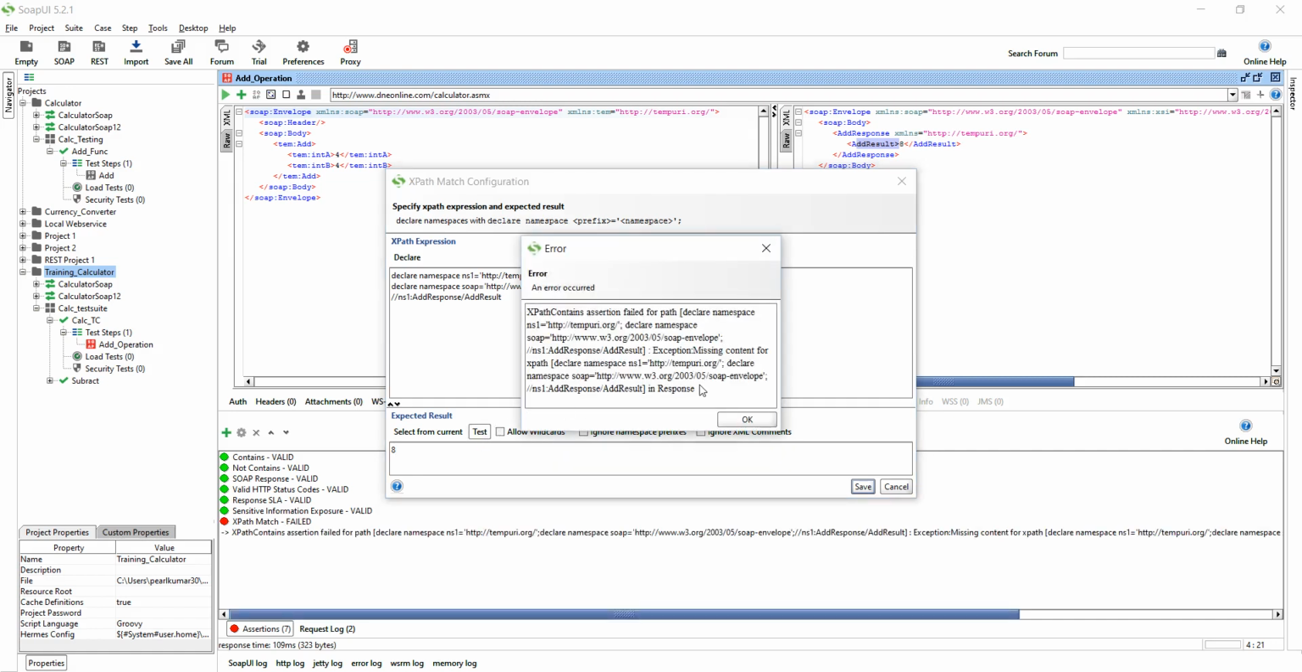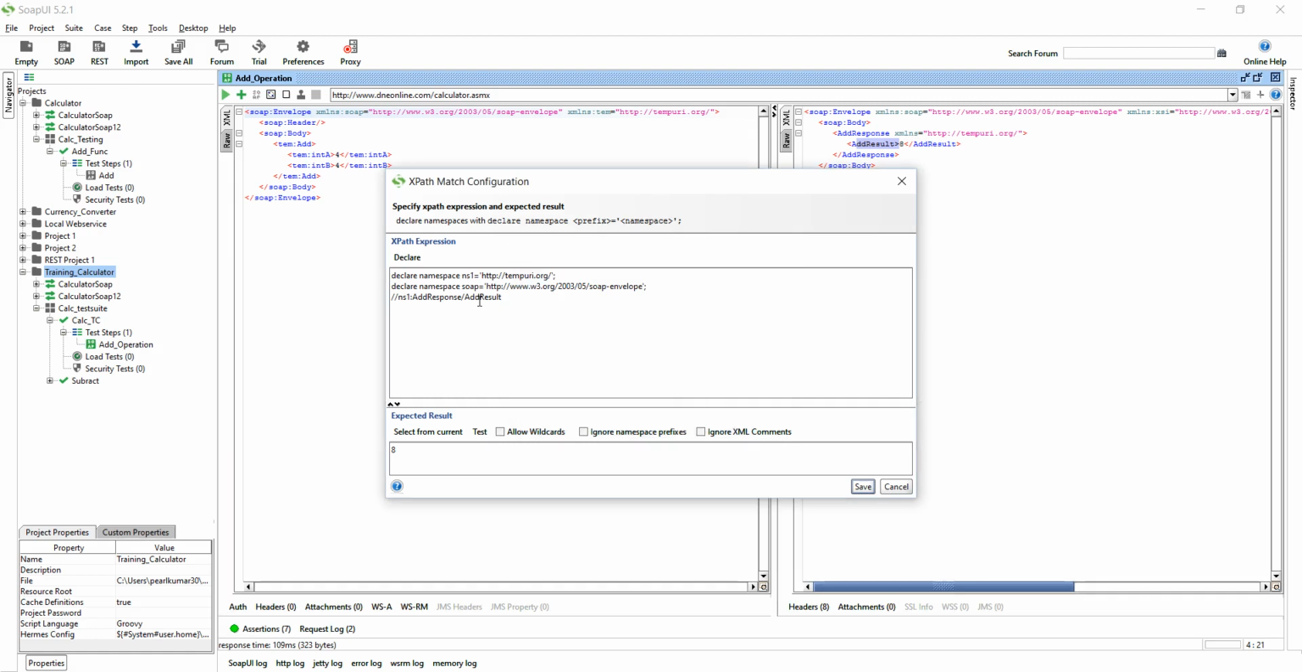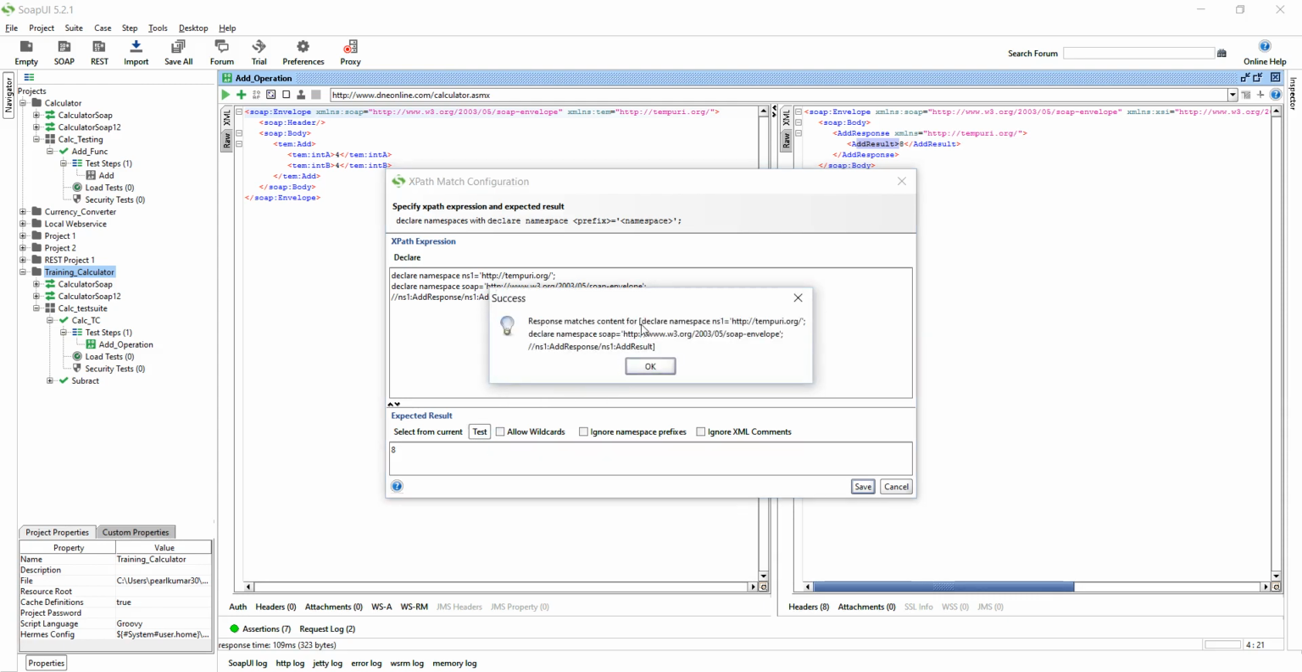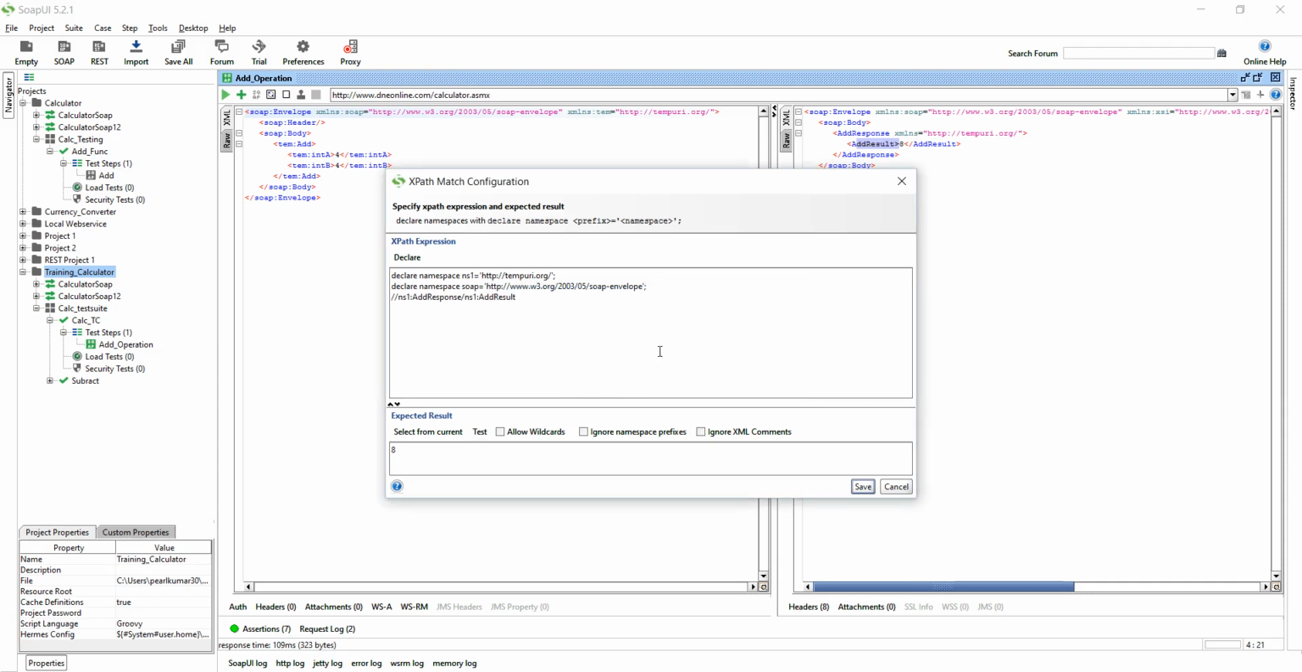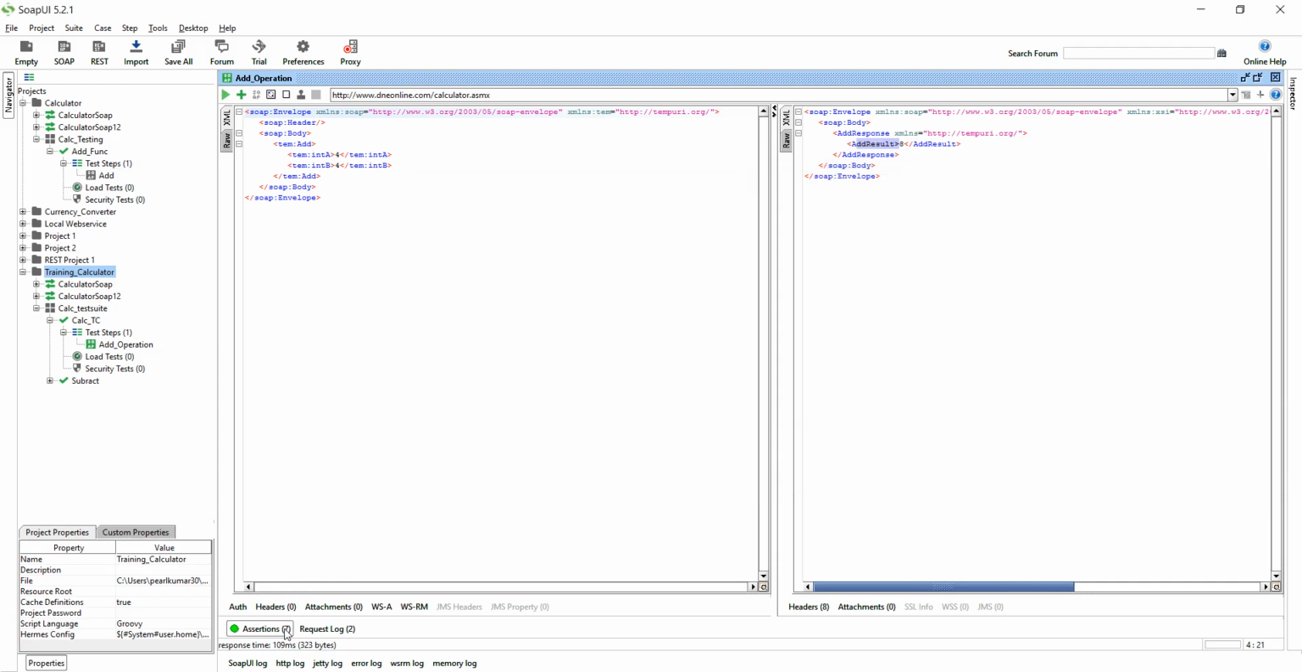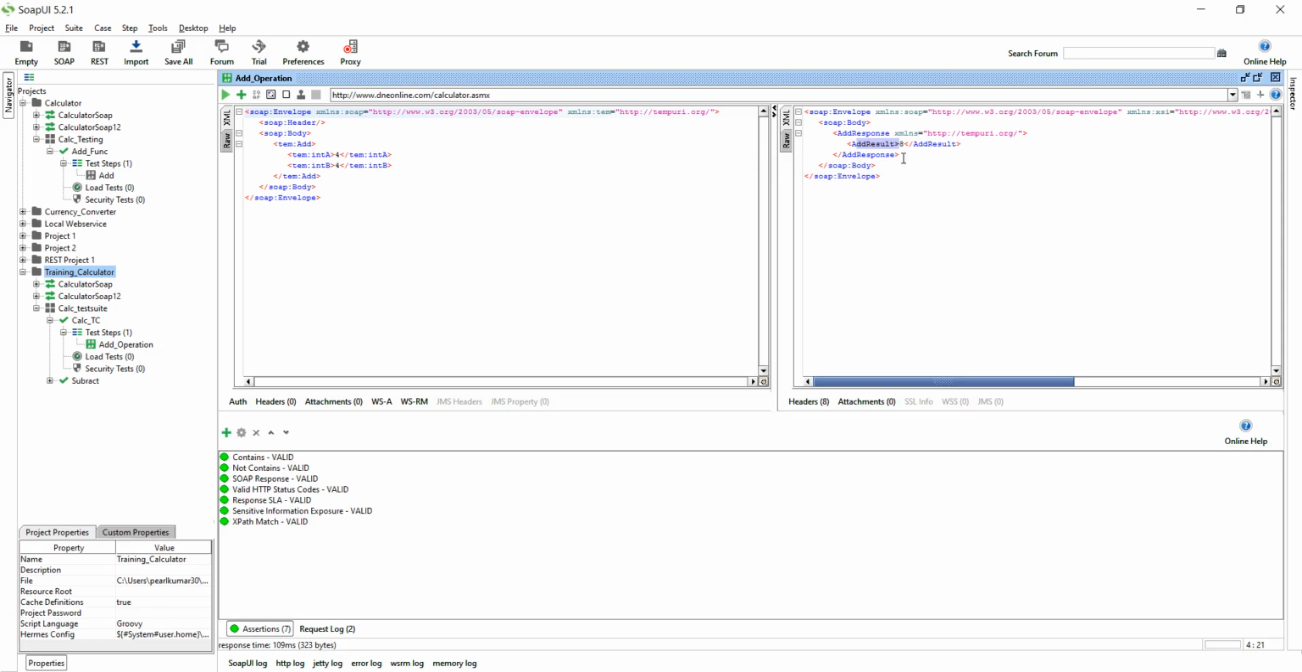Oh, there is some issue. I got it, I missed entering the name tag again. So click it this time. Yeah, the response matches the content, so it is passed. So click on save. So this is how you need to make sure against the proper tag in the response you got a number, you got the expected result.